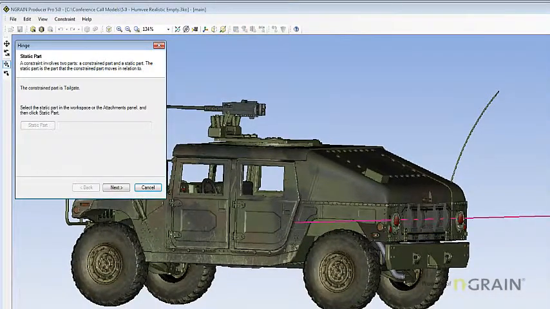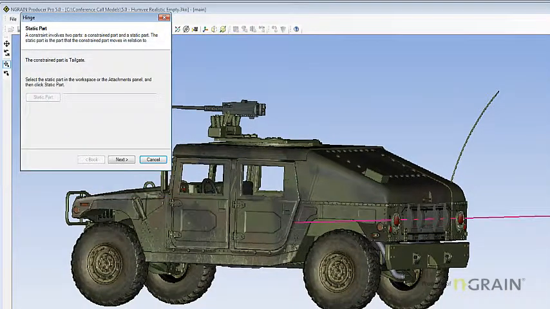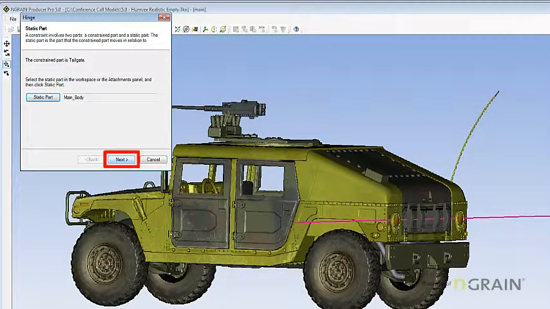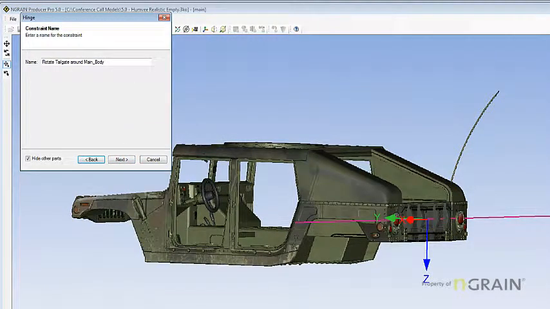A menu will appear. It's going to ask a series of questions. The first one being, what is the static part? Yes, I already know that the tailgate is the constraint part. In my example, it's going to be the main body. I select the main body, hit static part. Hit the next button. Every other part is now hidden.